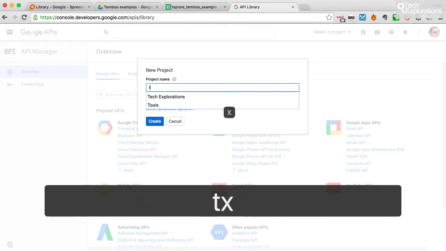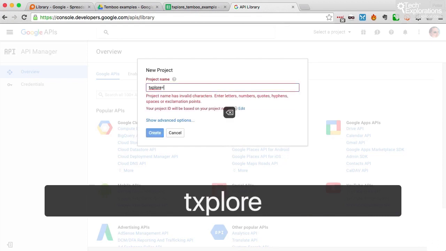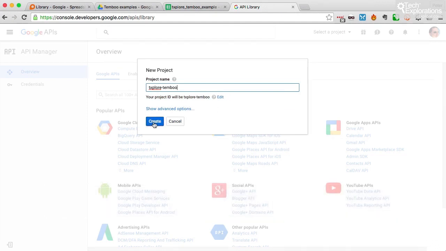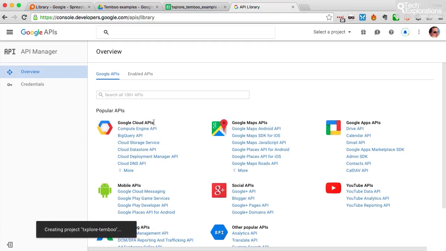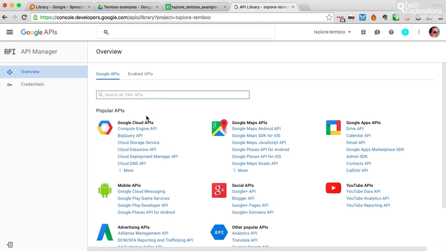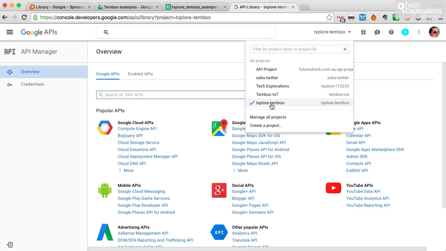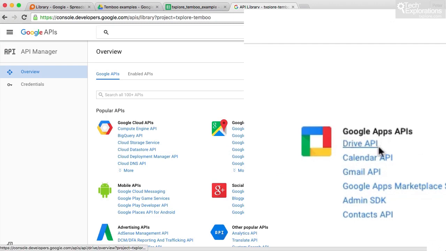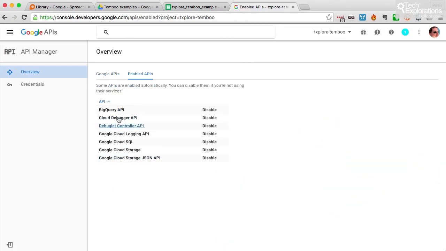And I'll call that Explore Temboo. All right, so that's a valid name. Create. Okay, so I've got my new Explore Temboo application created and it's already selected. And I would like to be able to use the Google Drive API with this application. You can see on the right side of the list of popular APIs is Drive API. And if I go to enabled APIs, you will see that the Drive API is not in the list of enabled APIs.